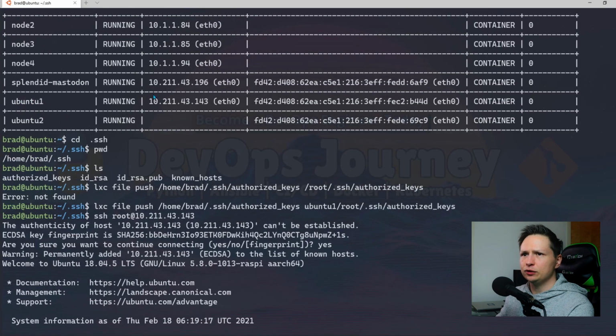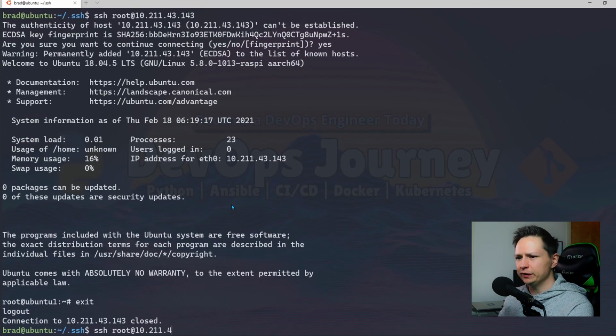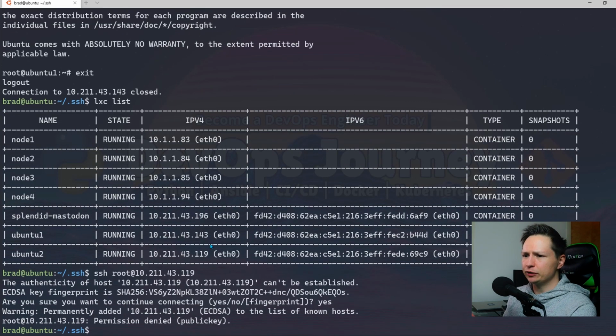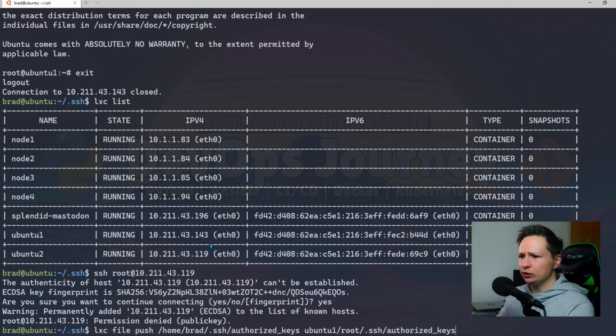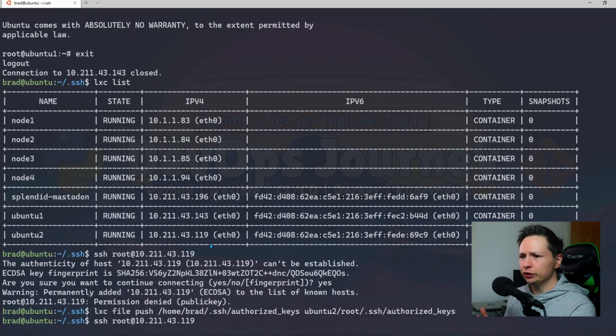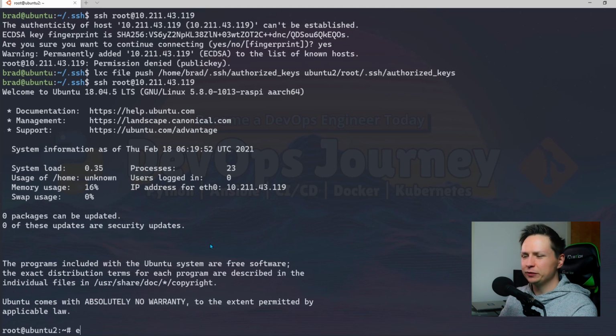If we tried to do this to Ubuntu 2, oh, it doesn't have an IP address yet, but if we tried it to Ubuntu 2, it would fail because it doesn't have that authorized keys file. So you can see we try, it says permission denied. So let's push it over to Ubuntu 2. And now when we connect, it should work, I'm hoping. Yep, so it connected fine. So that's a really easy way to push over your authorized keys file so you can SSH into them.